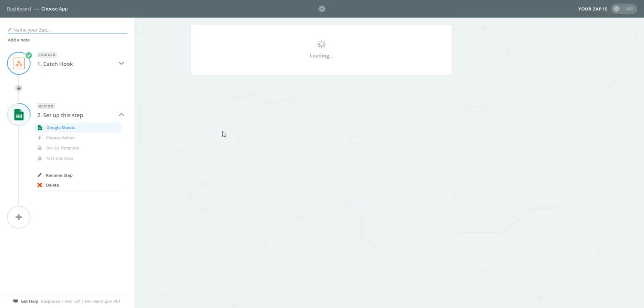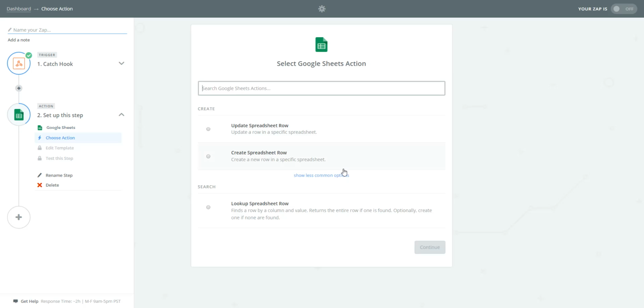And then we're going to set up Google Sheets. If you haven't already authorized your Zapier account for Google Docs, it will prompt you with a login to go ahead and sync those up. We're going to create spreadsheet row. We're going to create a new row every time the phone number is being called.